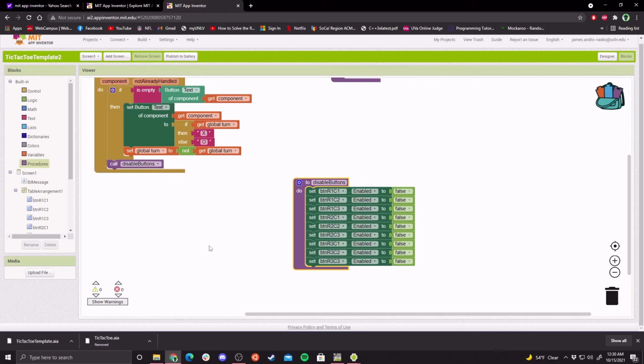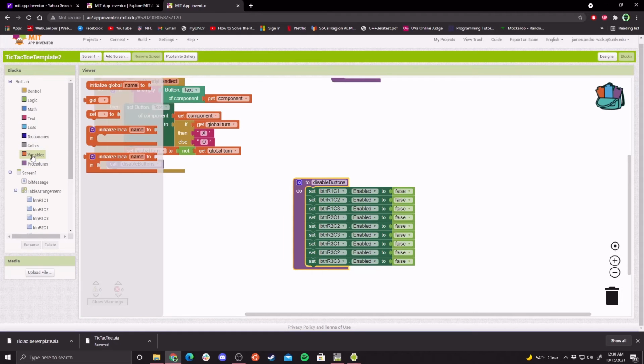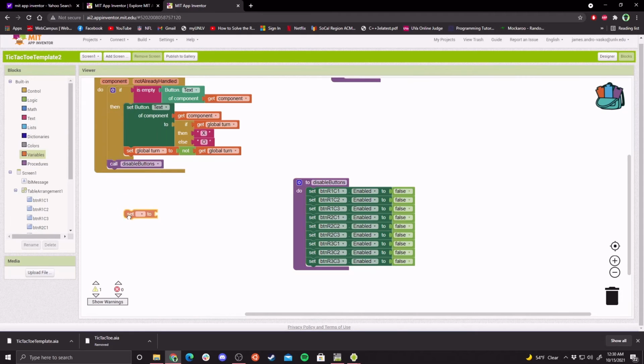Then it actually will go back. It's going to go back to where it was called from, and it will continue. So if I wanted to, I could add more blocks here. I'm not going to do anything, but I could have more content here. This is just kind of blank. But anyway, if I run this code and do a call disable buttons, it will jump to this block, run all of this code, return back, and continue from that block. So just FYI there.